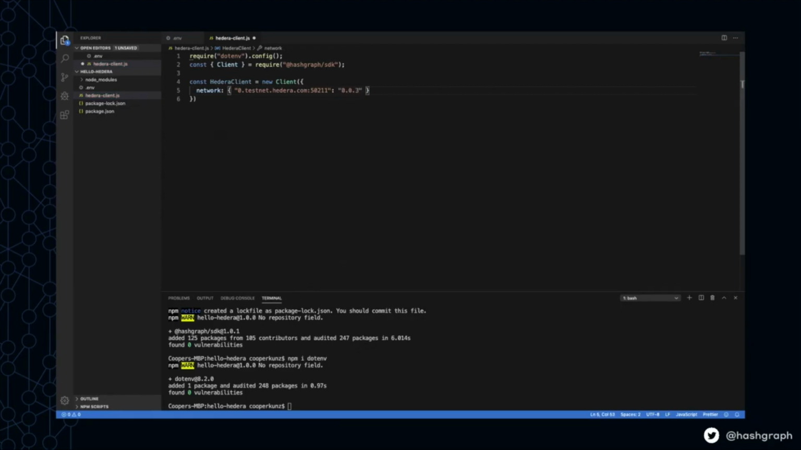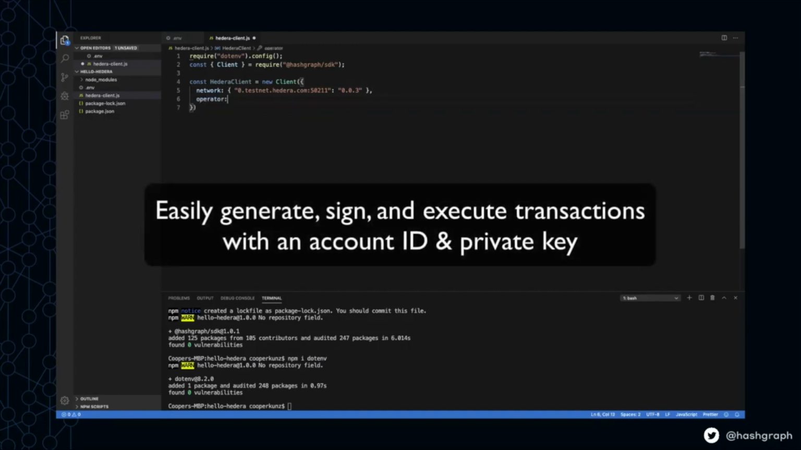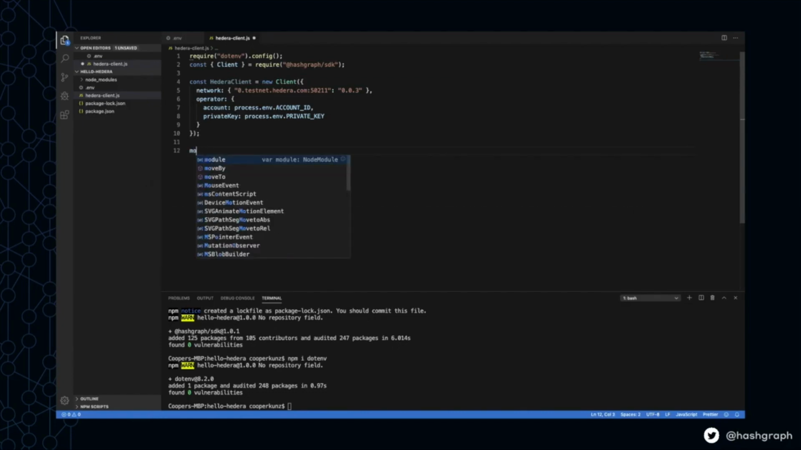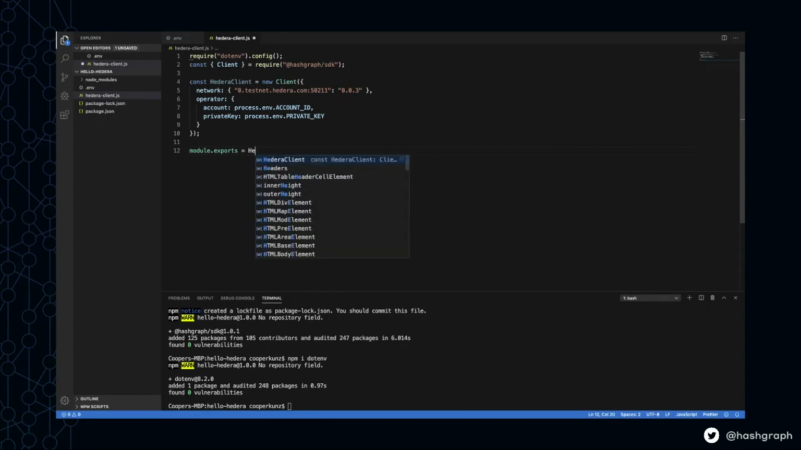The other things that we can pass in include the operator, which is the account ID and the private key that is going to generate, sign, and execute these transactions for us that we're going to use in all of our other tutorials. And this is going to be the process.env and then the specific key value format that you added before. And then the final step here is going to be exporting this constant variable as a JavaScript module so that we can use it in all of our other tutorials. And so after this, you should have your environment set up and you should have your Hedera client connection configured.